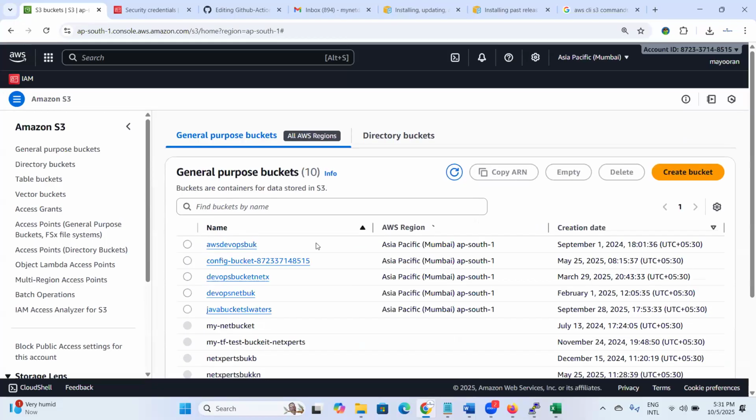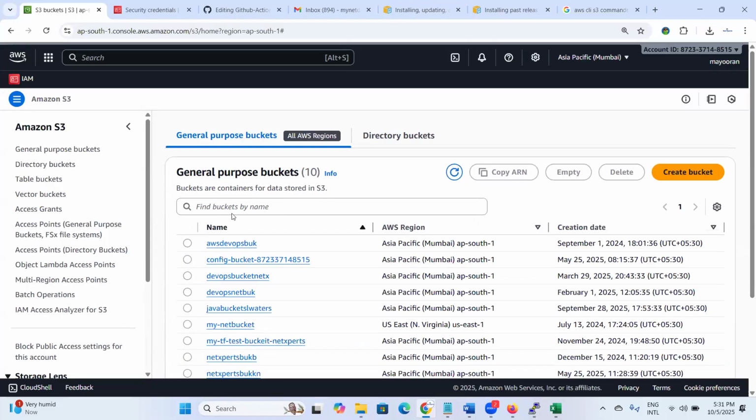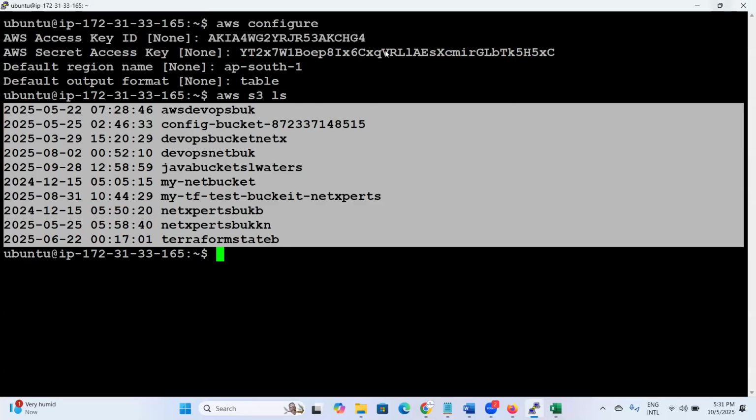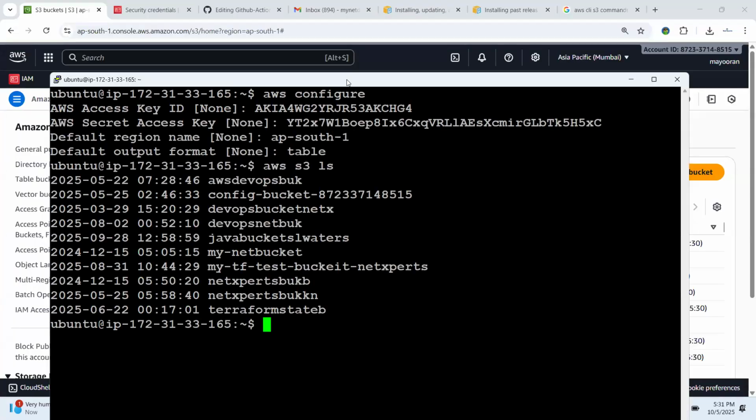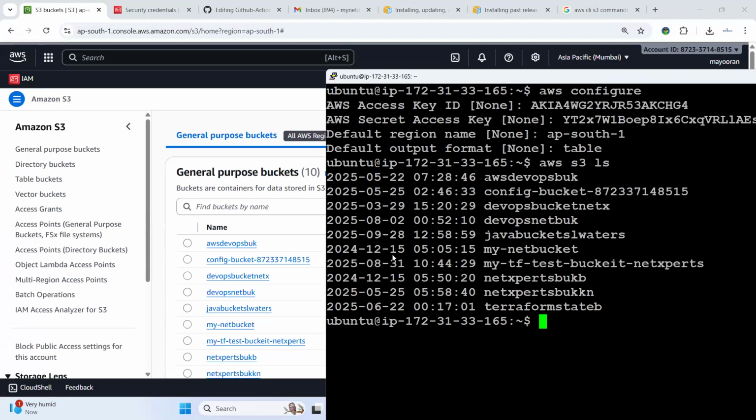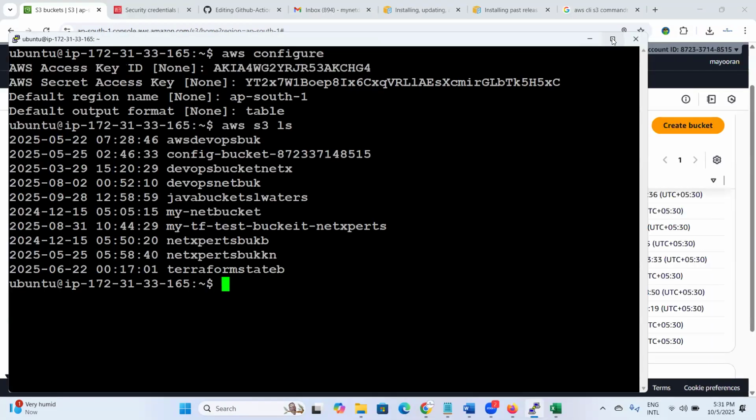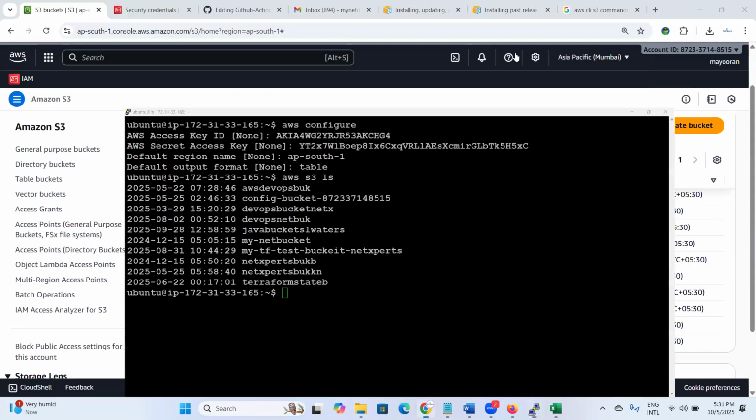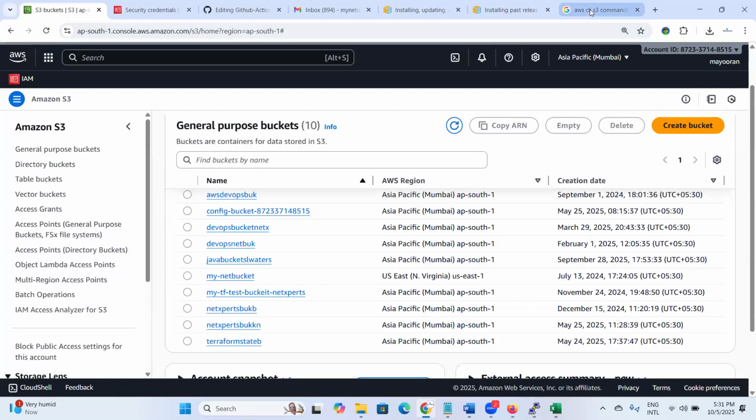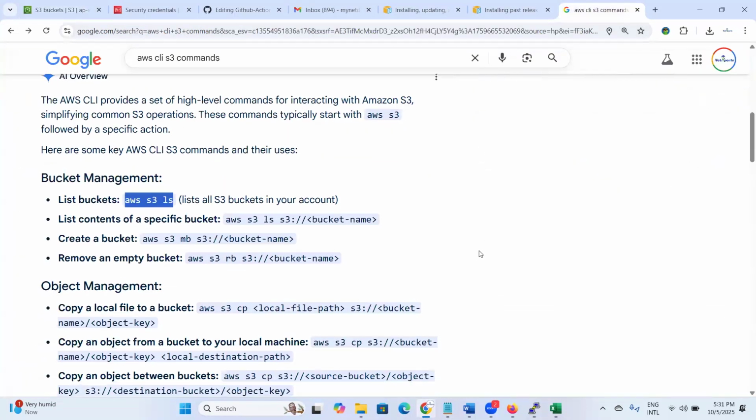So here we can find out all the bucket names in the GUI, guys, right? Same thing here in the CLI, right? Look, the bucket names are correct, guys. So same thing in CLI, guys. You create a bucket, you delete a bucket, and copy files from one bucket to another bucket, something like this, guys.